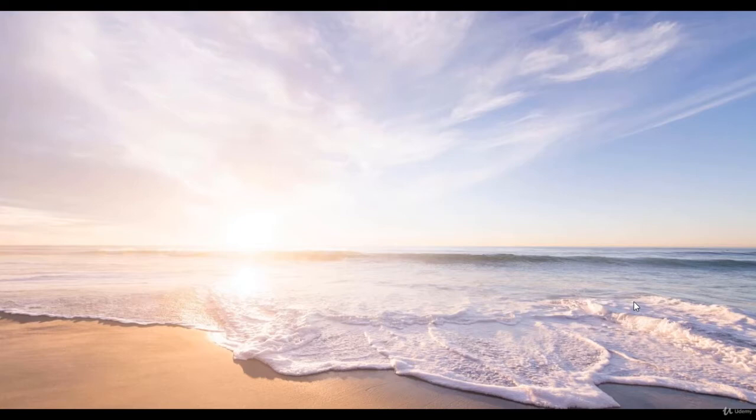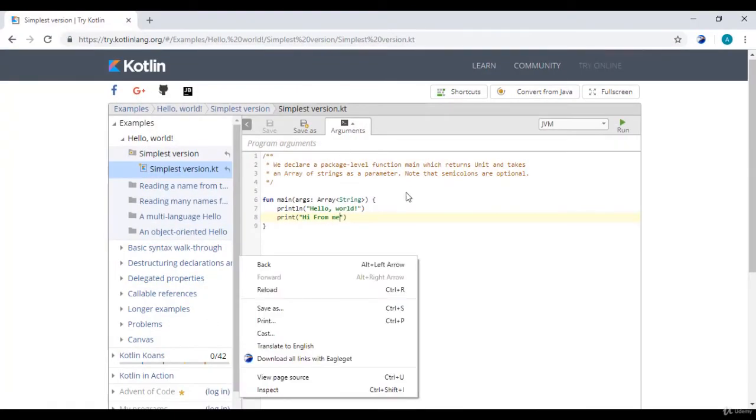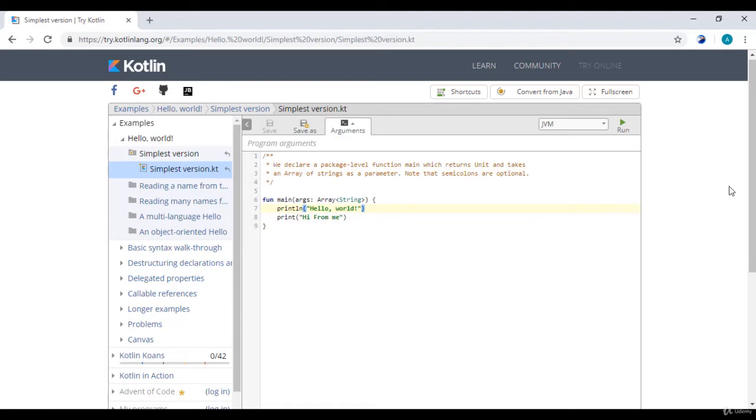Now guys, if you open Google Chrome, we have this Try Kotlin online compiler that we talked about previously. So guys, after opening this online compiler, it actually did something behind the scenes. So what it did, it created a Kotlin file, then it put some Kotlin code inside of it by default.